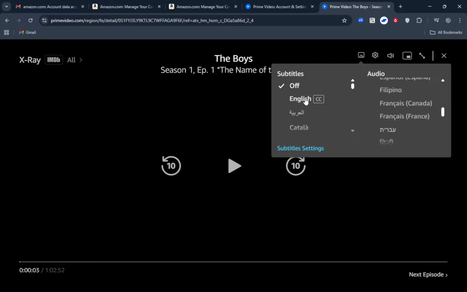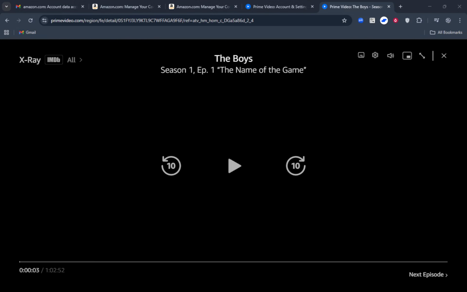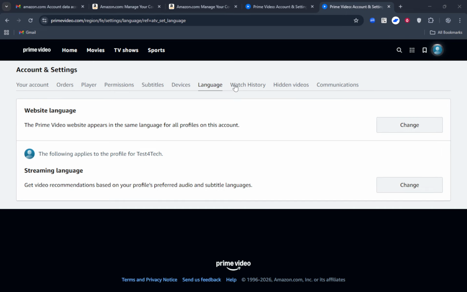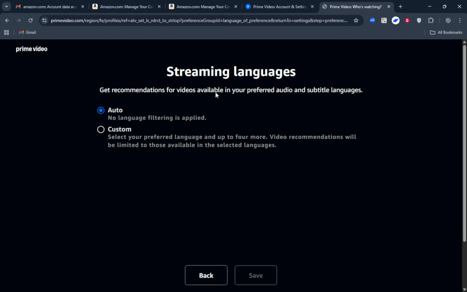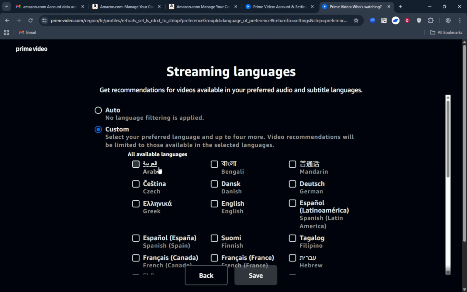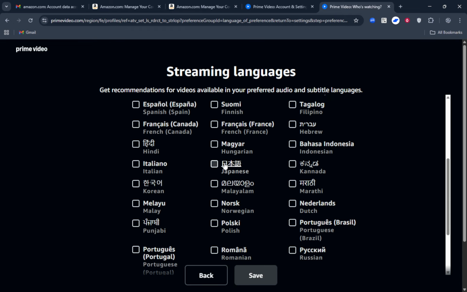There's also a helpful preference for your homepage. In your profile settings, look for Manage Streaming Languages to set which languages you'd like prioritized for suggested titles. This influences what versions and recommendations you see first, but it doesn't override the audio or subtitle options of individual videos. A few final notes.